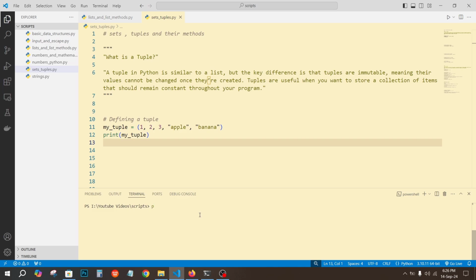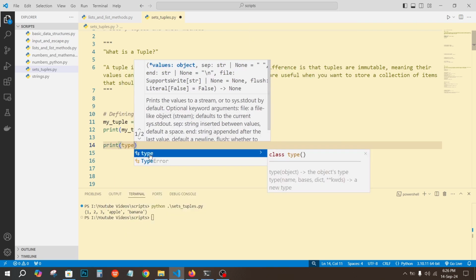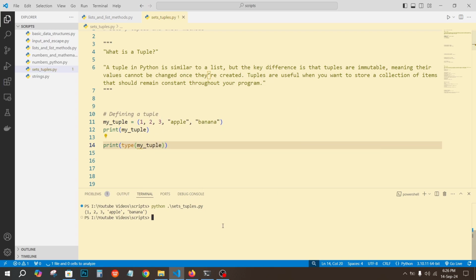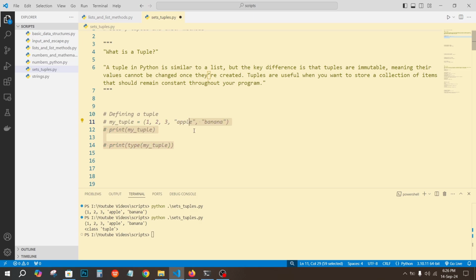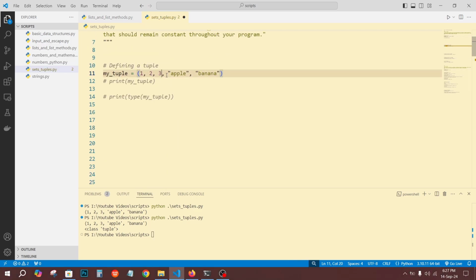If I run this program, python set tuples py, you can see the output. And if you want to print its type, we will use type of tuple, so it will be class tuple. As you can see, it is class tuple. So I hope you understand what tuples are and how we can define a tuple. It's very simple.